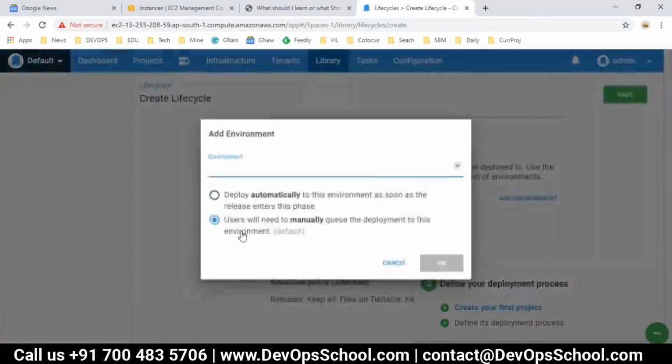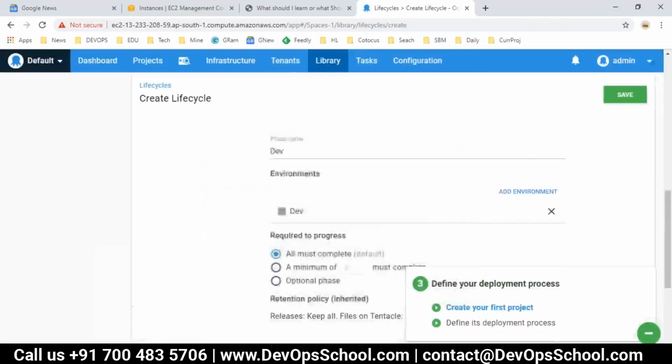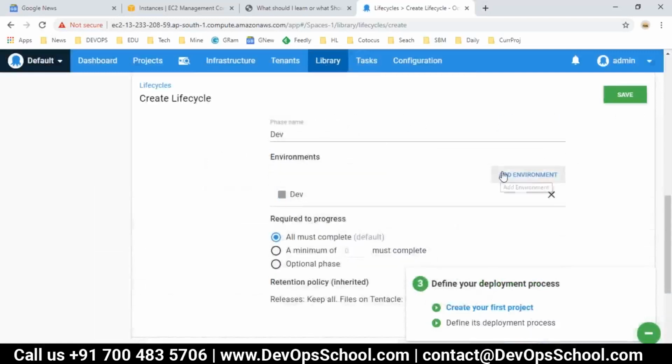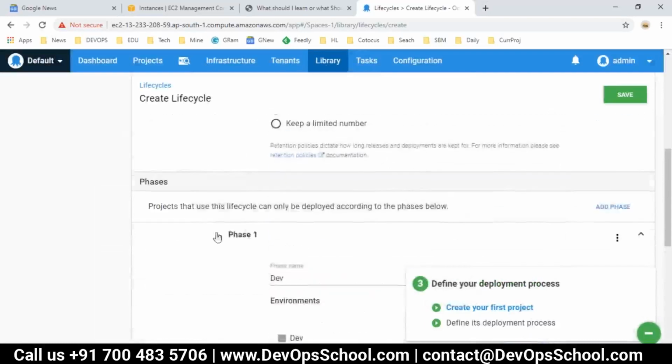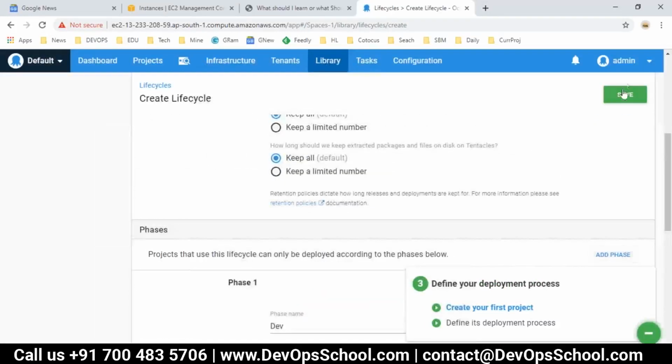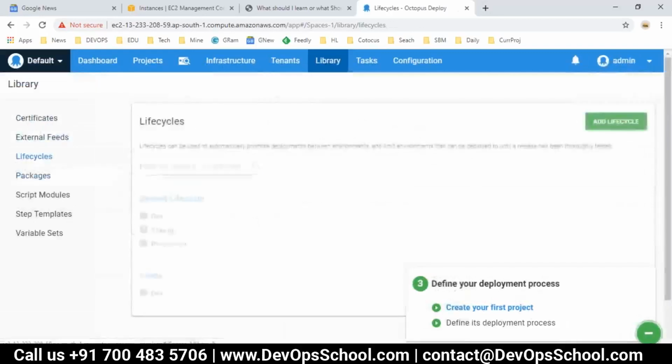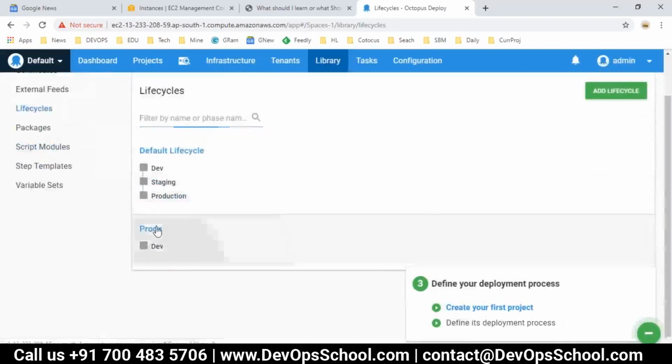So add environment here, dev, click OK. Now like this you can keep adding and save, keep adding and save. So this is the one phase. Now I will save it. Now see here, life cycle. So this is my life cycle prod.